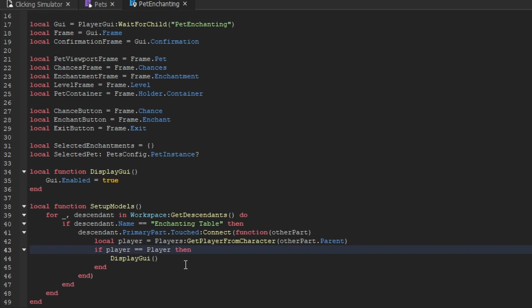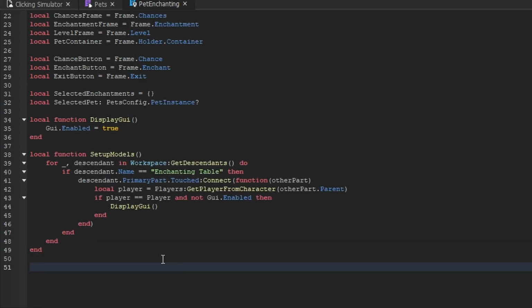Now, in addition to where we're checking if the player equals our specific local player, we also want to make sure that the GUI is not already enabled. Otherwise, we're just going to constantly be reopening the GUI for the player and probably regenerating things unnecessarily. Cool. So now that we have the setupModels function all completed, let's go ahead and call the function at the bottom of our script.